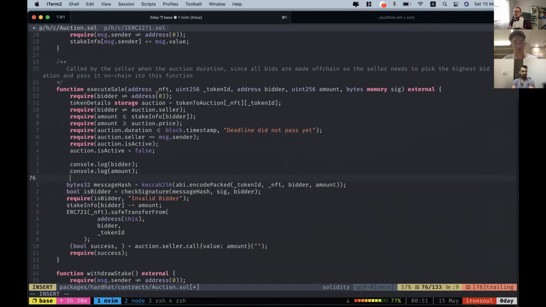Awesome. Well, good work, guys. Great work, man. Signature-based NFT auction.